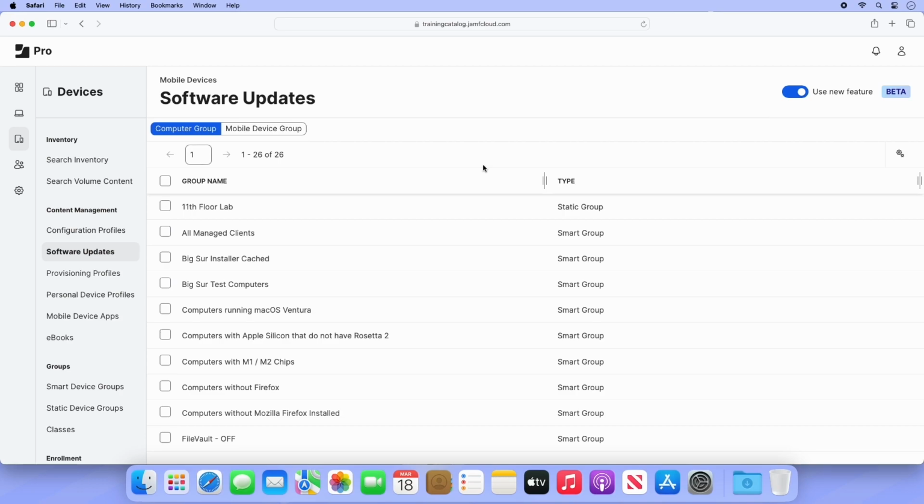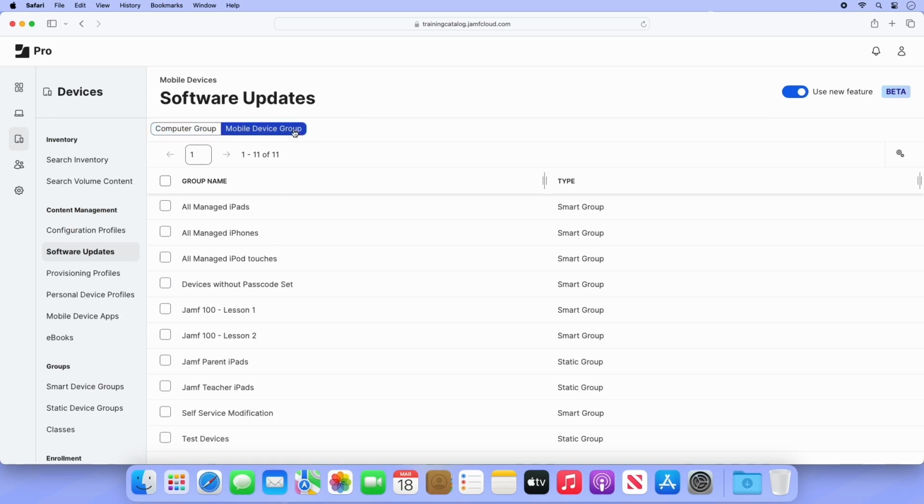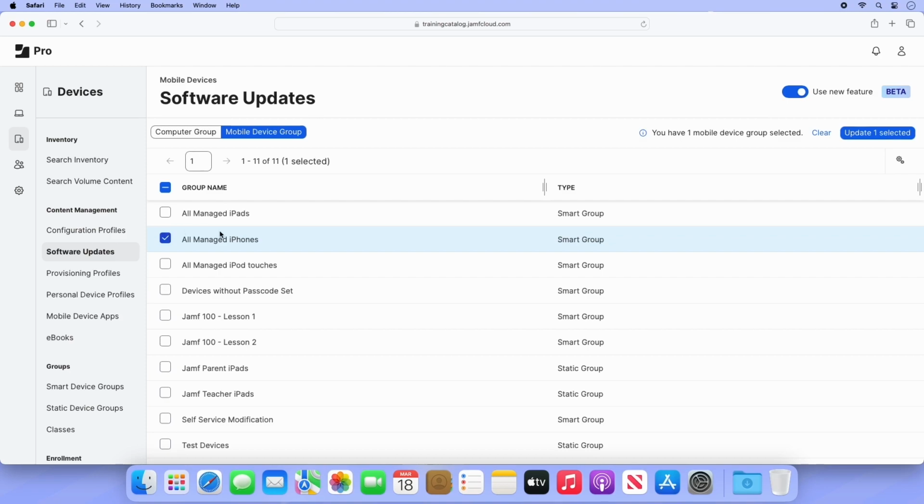What if everyone in my organization has an iPhone and my information security officer just told me they all need to update now? Simple, we'll just make another update plan. Since all my targets are iPhones, I'm clicking Mobile Device Group near the top to see all the groups that contain mobile devices. I've got a group that targets every iPhone managed by Jamf Pro, so I'm going to select that group and then click Update Once Selected.